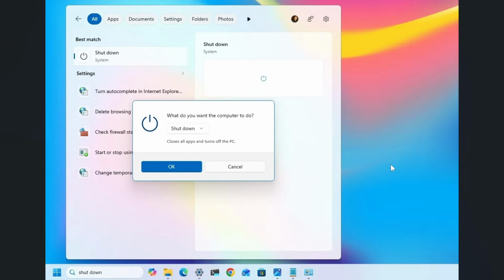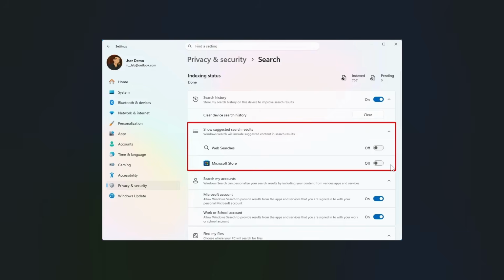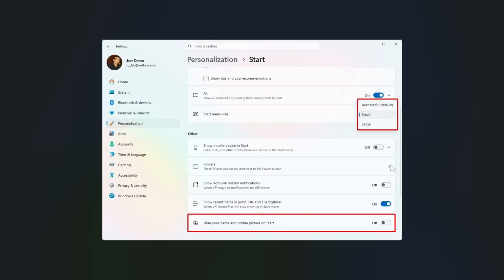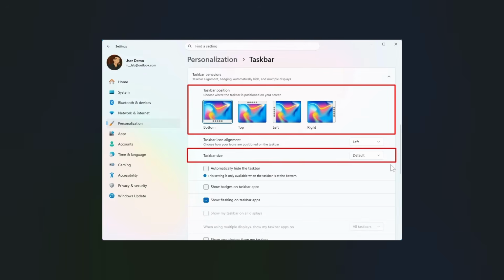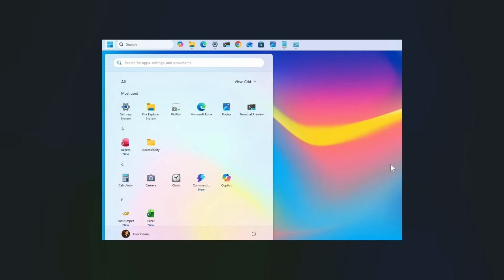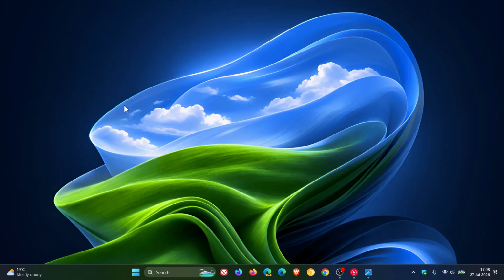So guys, that's just a brief overview of some of the most important Start menu, Taskbar, and Windows Search improvements that are going to be rolling out with Windows 11 version 26H2. And just remember that we may see some of these, if not all, with 25H2 just before 26H2 does roll out, as I mentioned at the start of this video.